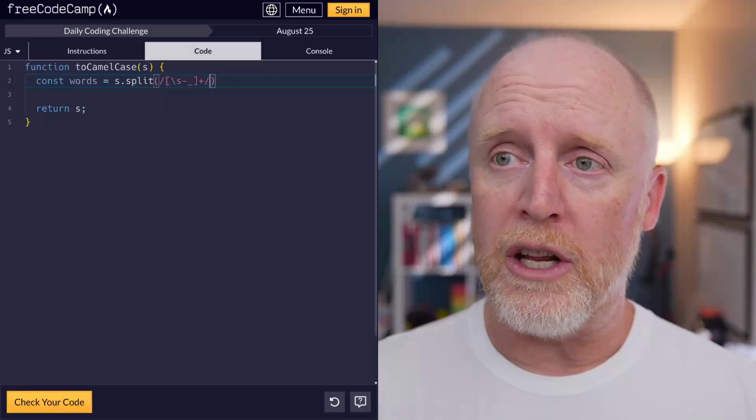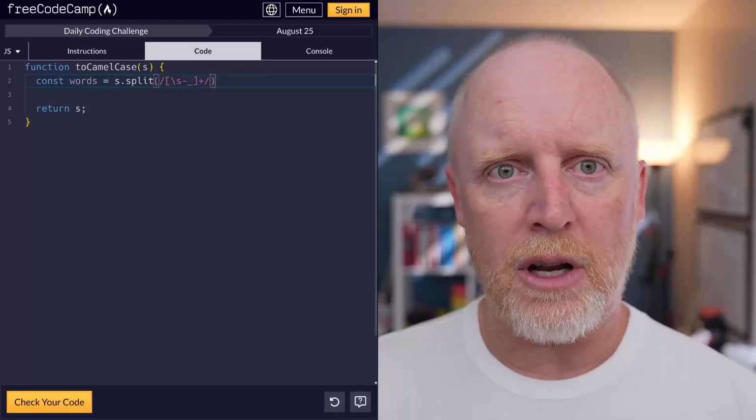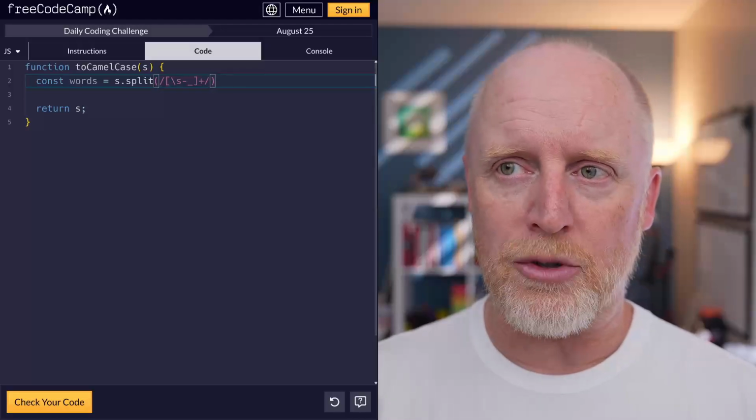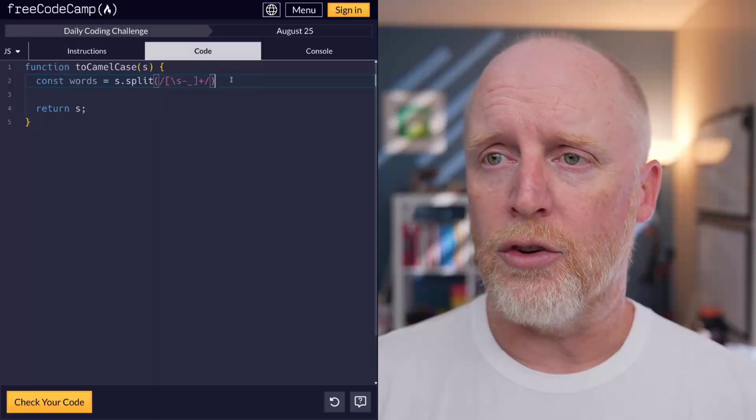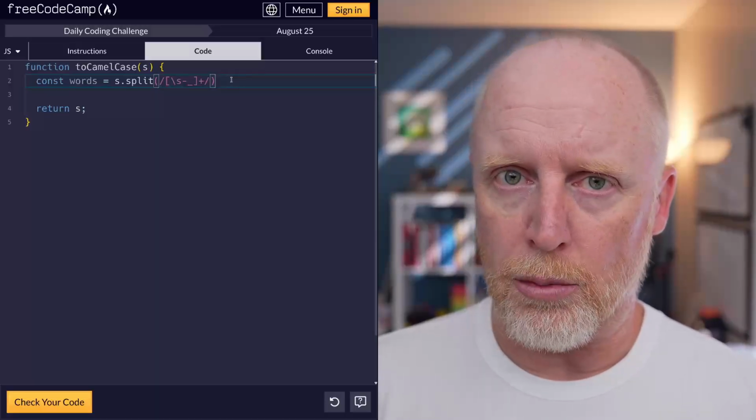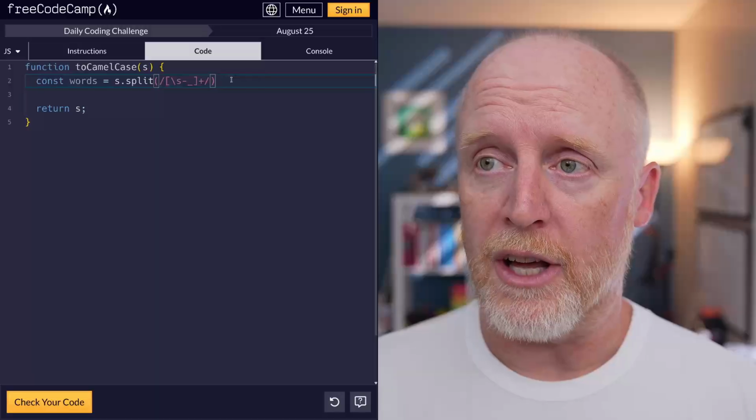Excellent. Do we need a global on here? Nah, no, not really. Because of the way that it's going to capture, it's going to iterate through and do that work for us, okay? So behind the scenes, it kind of acts as a global. We don't need to worry about that.